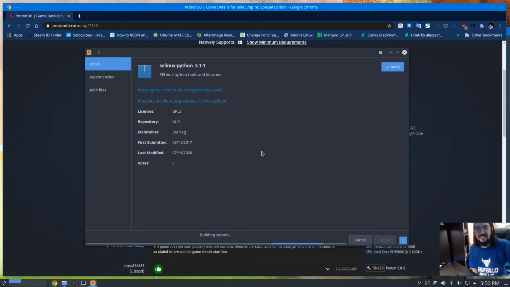So I think this package is the only one that takes a little bit because it has to build a few things. And right now it's still building the SE tools.